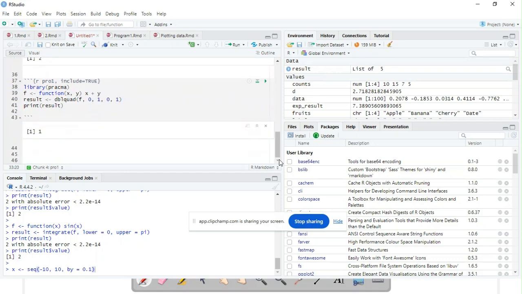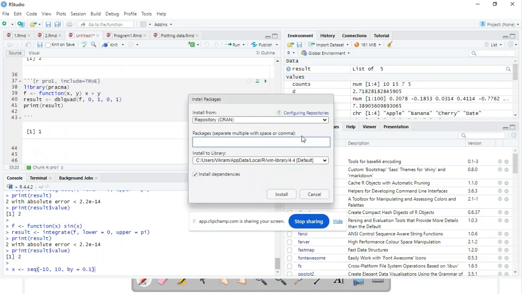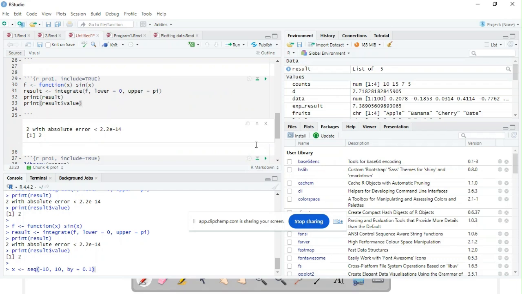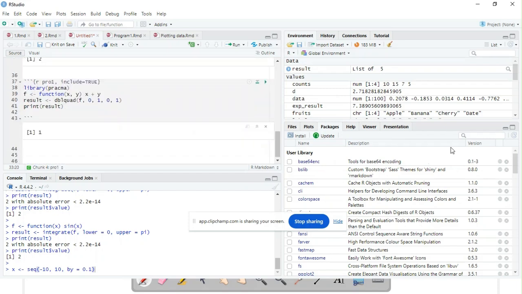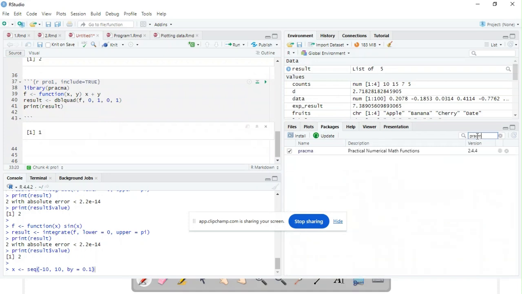In the last example, I've discussed the function to evaluate the double integral of a multivariable function in x and y. To use this function, we need to install the pracma package. As usual, I'll first click this button, which opens a pop-up window where we type the name of the package, pracma, and ask to install. As long as there is a stable Wi-Fi connection, this package can be installed. Once I have installed the package, I can check that it is installed by typing it in the search box here. It shows that the package is installed.